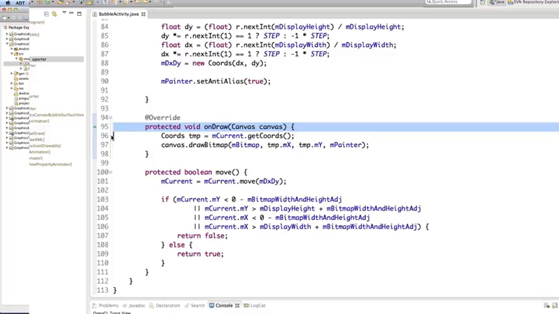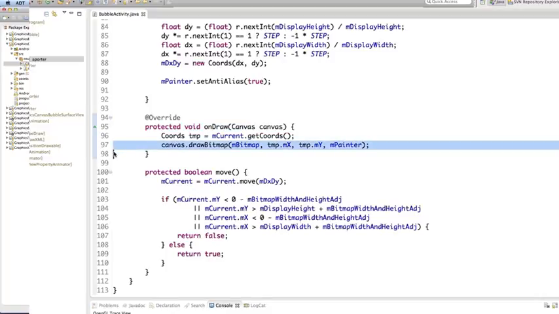Let's look at that method. And as you can see, this method takes the canvas passed into it and calls its drawBitmap method, passing in the bitmap to draw, passing in the top and left coordinates of the position at which to draw the bitmap, and finally passing in a paint object that defines style parameters for this drawing operation.